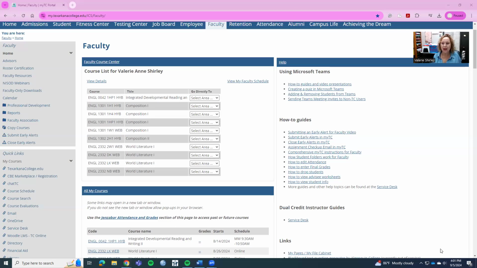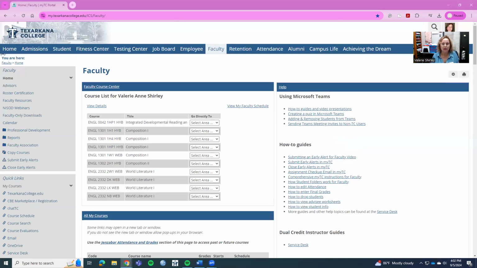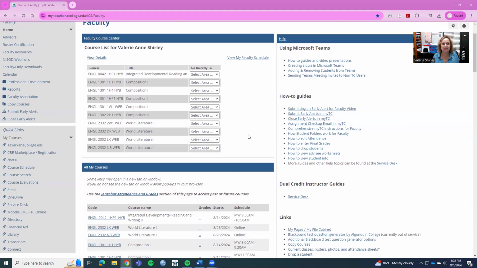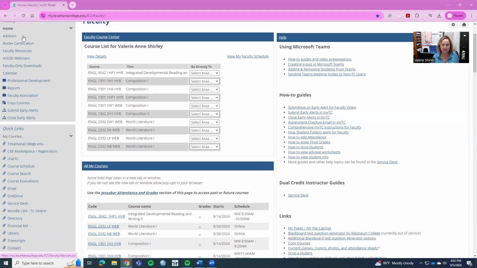Hello, all. I have been asked by a couple of you to help you better understand the databases that we use to find academic articles. Hopefully you are able to see that I am in my TC and I'm in the faculty tab, but in the student tab, you will have these same quick links on the left-hand side. I'm going to scroll down and select library.